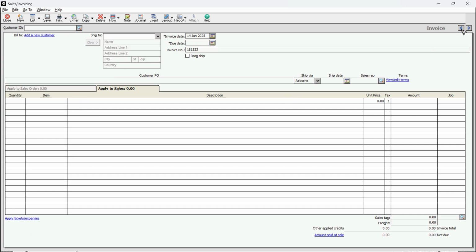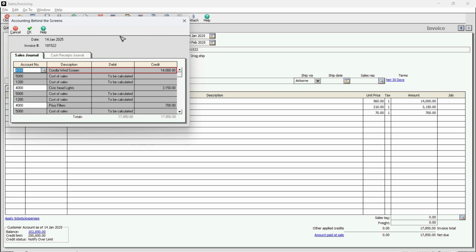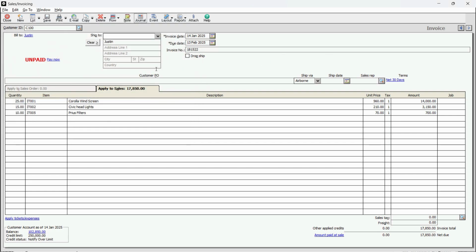If you want to go back to the previous transaction just to check the journal effect, just go to the previous transaction and click on journal. As we can see here, it is a long entry, but don't worry. The basic concept is sales is credit, cost of goods sold is debit. And if we scroll down, accounts receivable is also credit. So this is the summary of this entry.